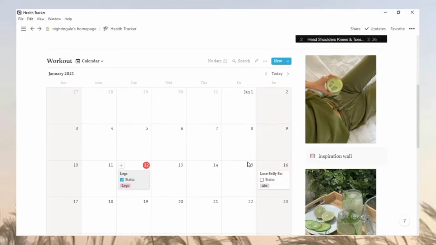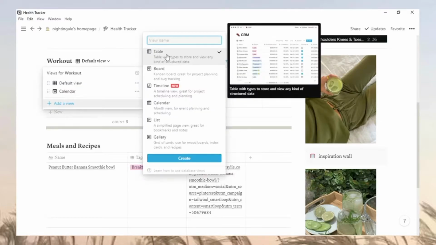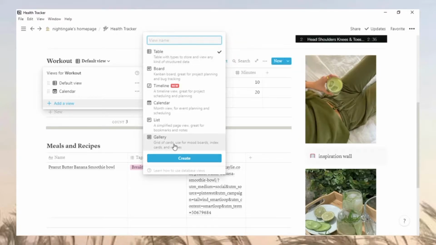They are placed in a database which you can view as a table or as a calendar. You may also create different views according to your preference. You can choose to have it as a table, board, a timeline, calendar, a list, or a gallery. As for me, I prefer seeing it as a table and as a calendar.